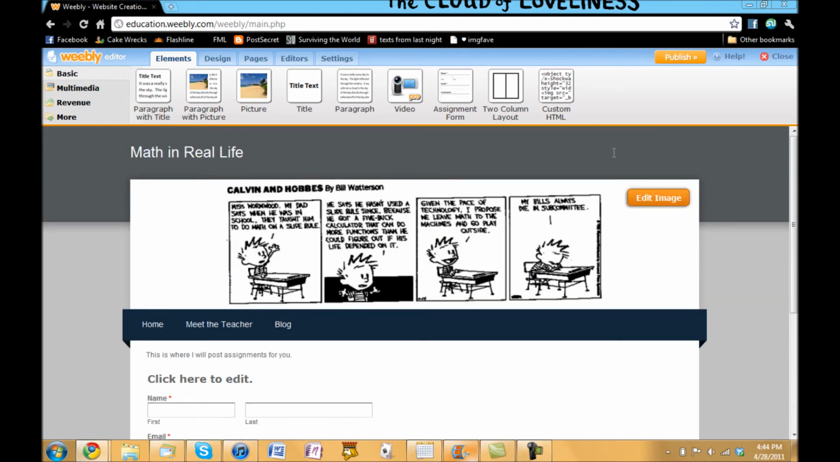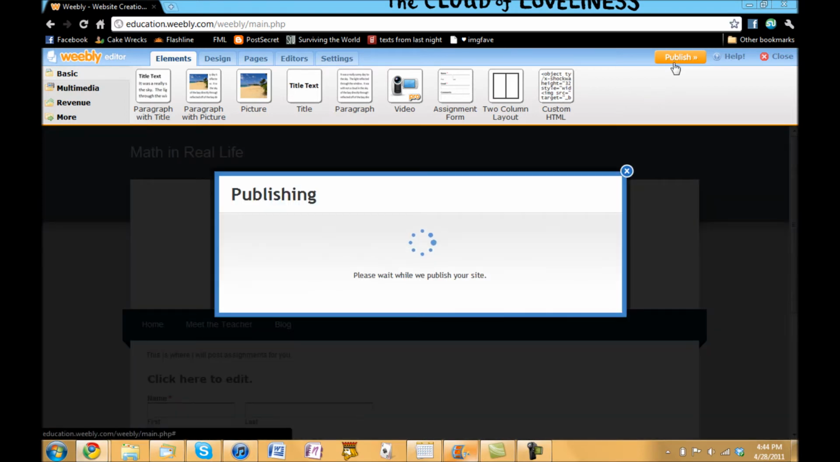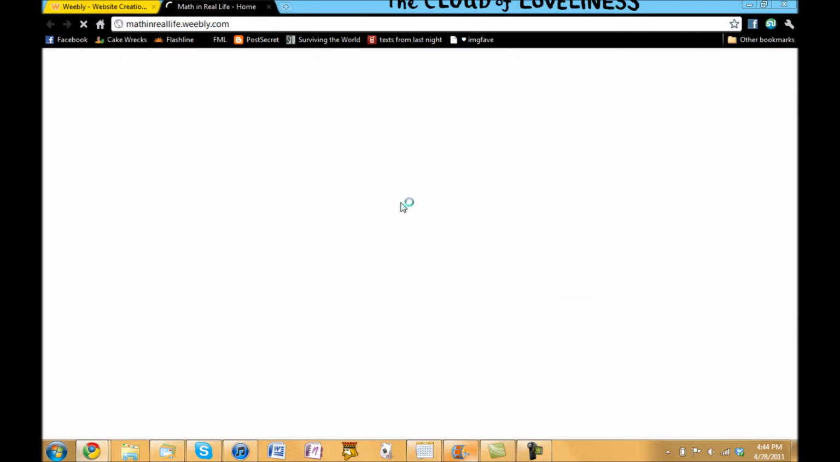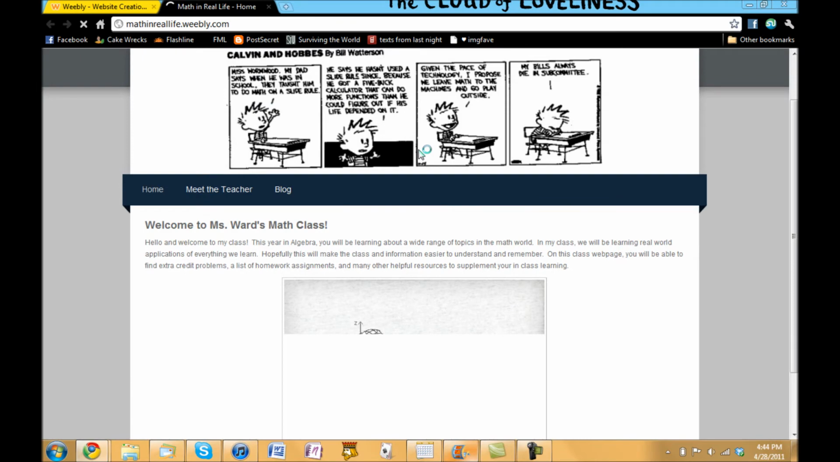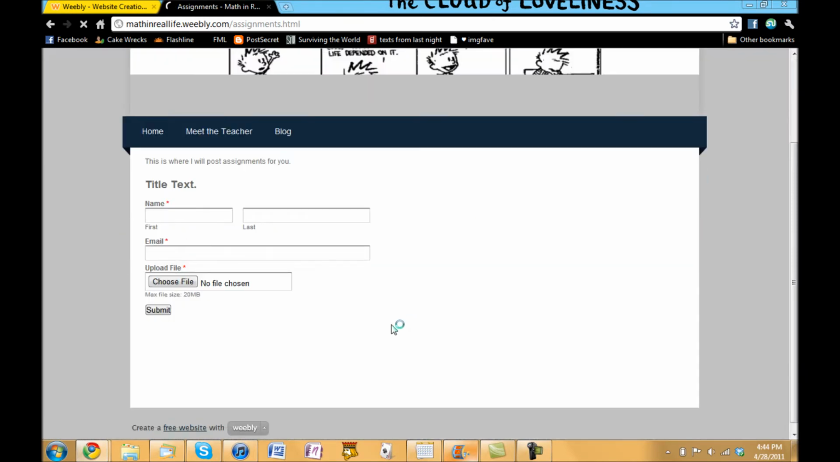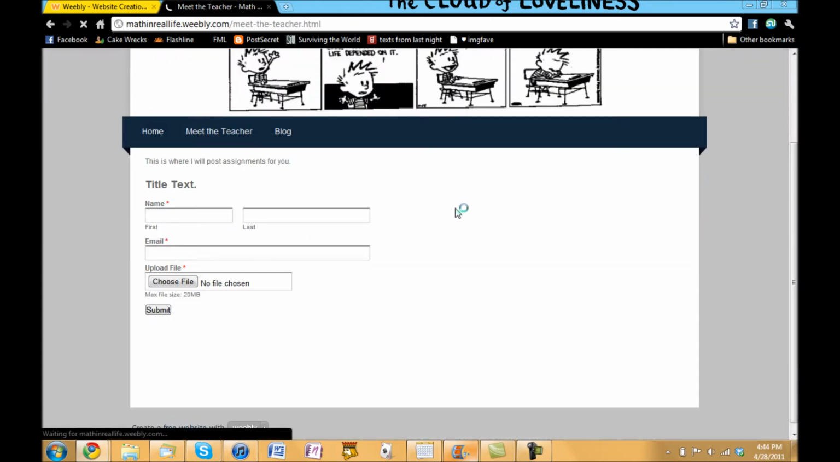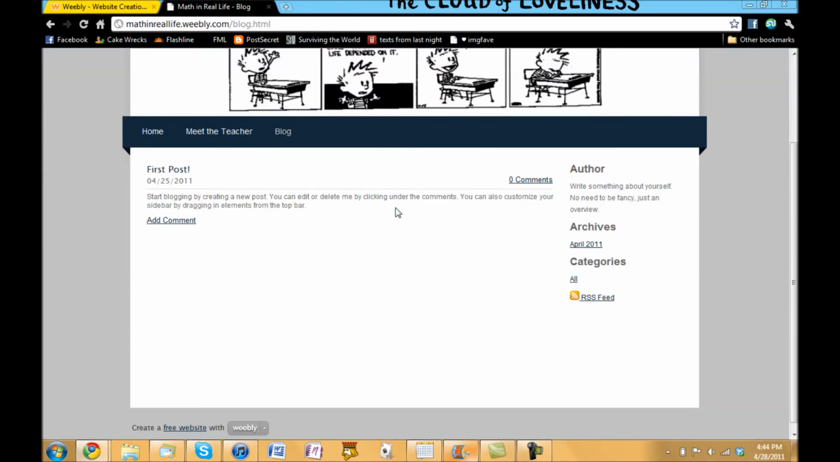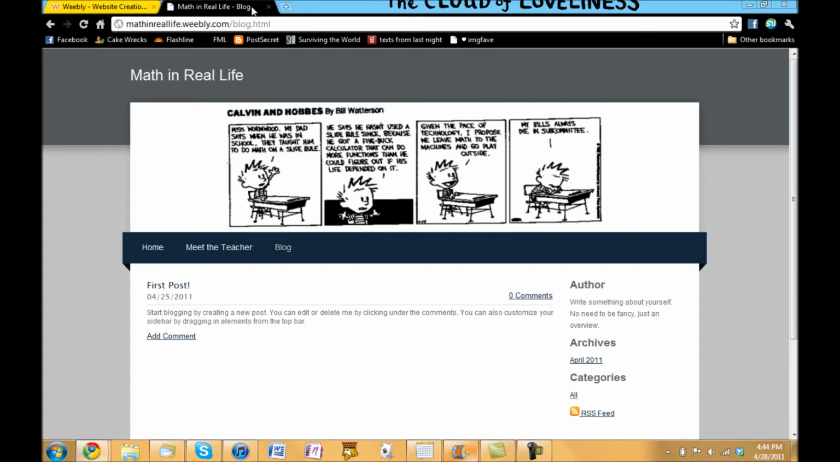So when you're done designing your page, all you have to do is click Publish. And while it publishes, it gives you the link to your site, and you can view it as your students do. We have our assignments page. We have a Meet the Teacher page with a picture, and there's also the class blog. The blog is very useful. You can use it as a discussion tool.